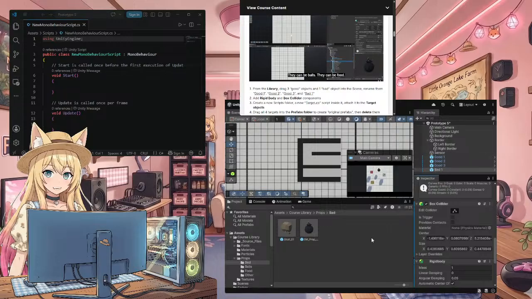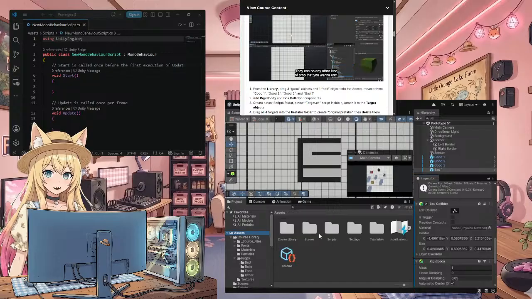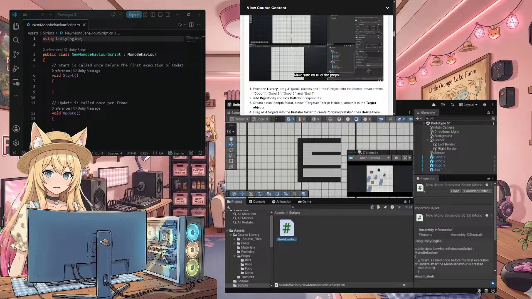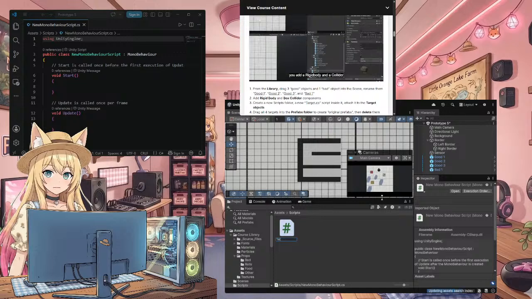They can be balls, they can be food, they can be any other prop that you want to use. Make sure you rename all of the props, and you add a rigid body and a collider.